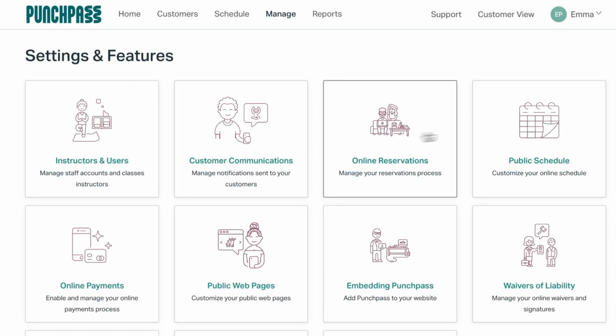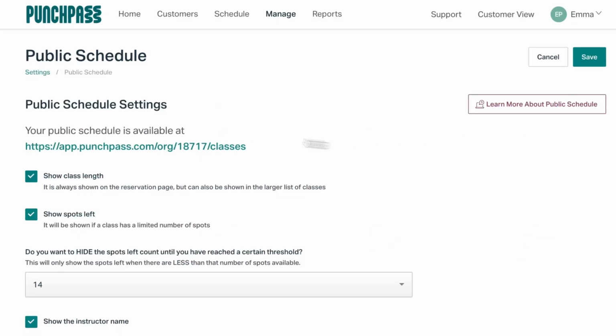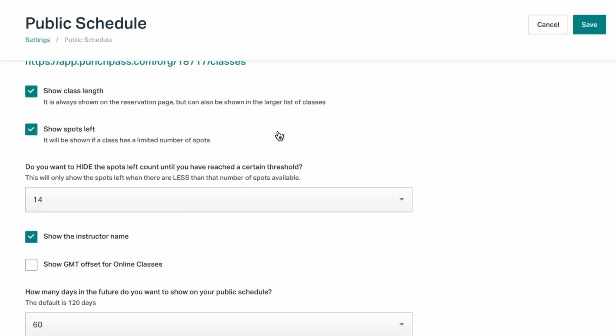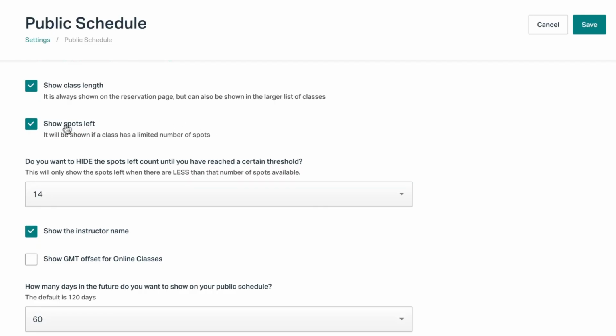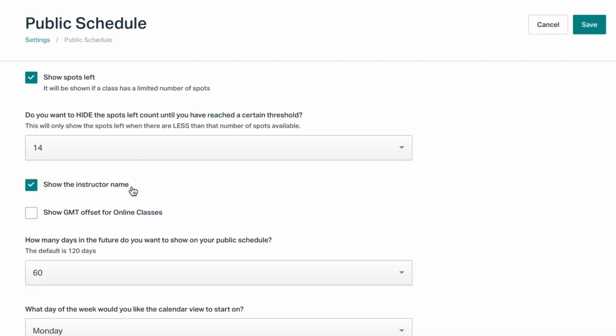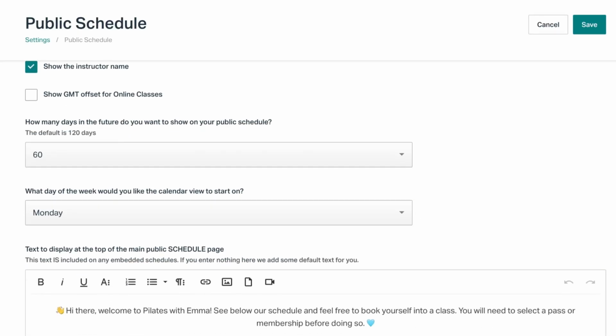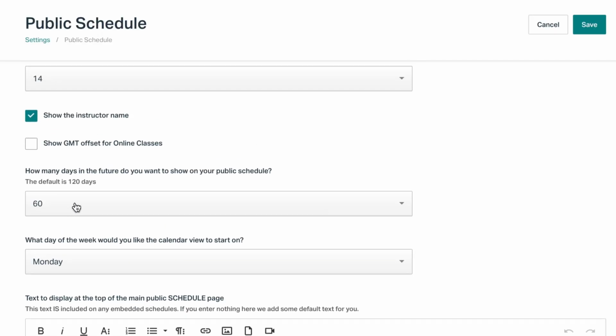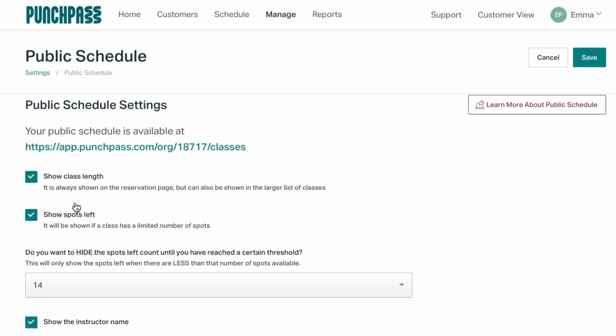There are some other things you can do on Manage Settings Public Schedule to customize your public pages a little bit further. So things like, do you want to show how many spots are left in a class? Do you want to show the instructor name? There are also a few other settings and things here as well. So you may want to have a look through your public schedule settings and just make sure those are aligned with how you're wanting things to look on the public side of things.